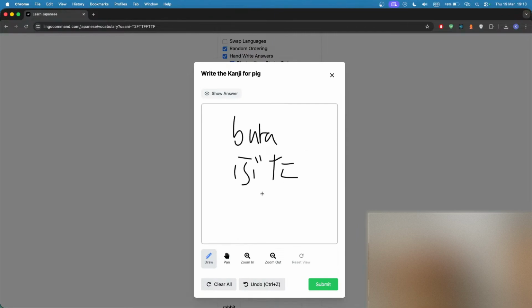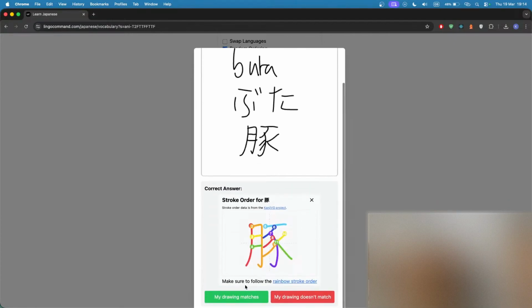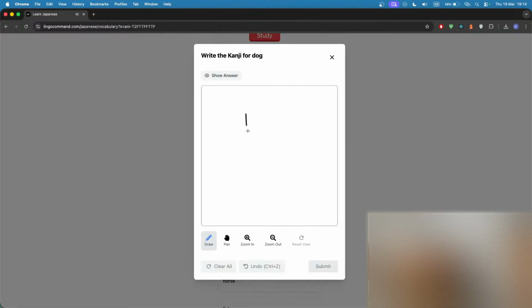Buta, and the kanji is 1, 2, 3, 4, 5, 6, 7, 8, 9, 10, 11. So that was fine, but we can improve the shape a bit. 5, 6, 7, 8, 9, 10, 11. There we go. Dog is inu. Inu. So that's 1, 2, 3, 4.